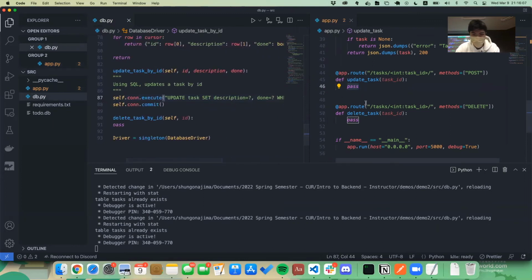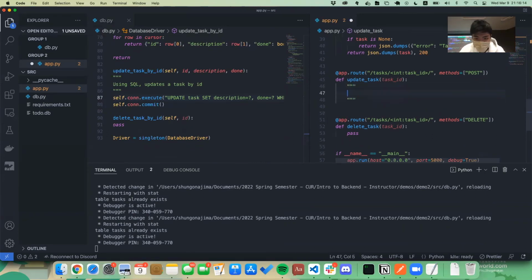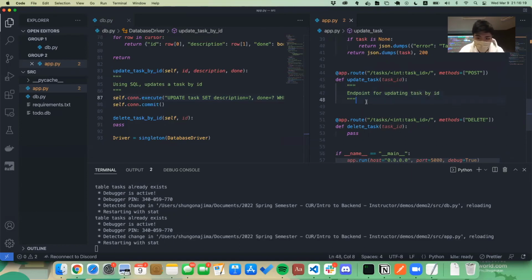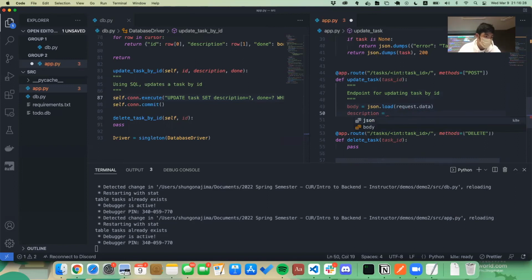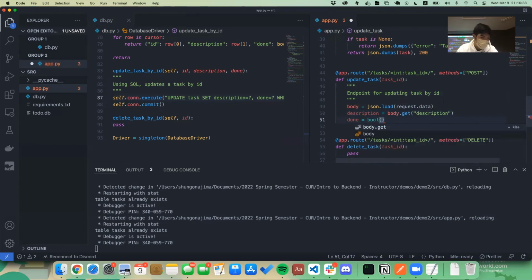Let's put it here. And we'll do the endpoint for updating a task by its ID. All right, so let's retrieve the request body. This is the same as demo1. Description equals body.get description, done equals, right? We have to convert this into a body.get done.